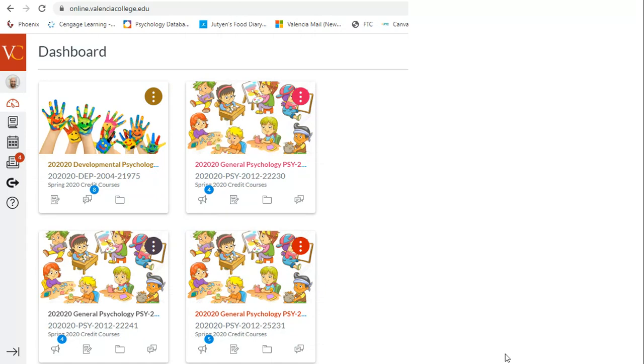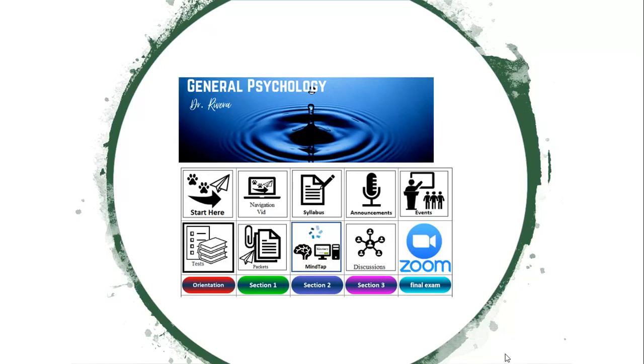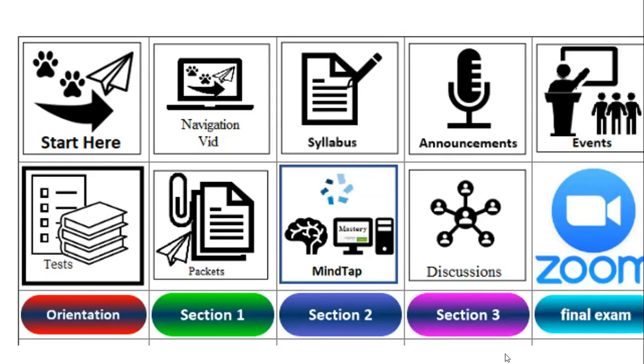Now, first of all, you're going to click on the dashboard. Your dashboard is going to look something like this. One of these is going to be your page. When you click on it, it's first going to take you to the home page. And your home page is going to look a little like this. Not the circle around it, but you'll see all those icons there and the General Psychology logo. Each one of those icons is going to take you somewhere specific in the class.